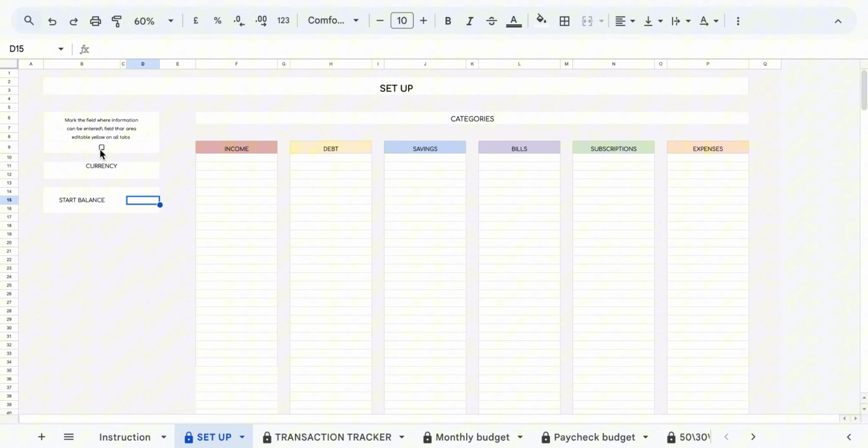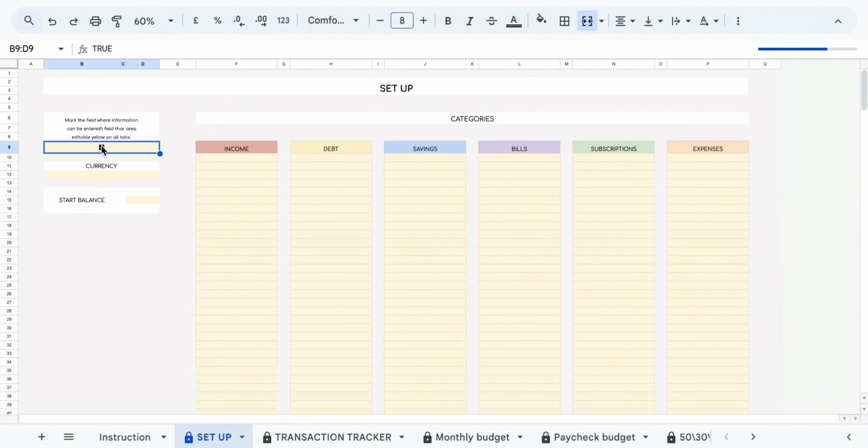First, go to the Setup tab. Before you start adding anything to the spreadsheet, please click the checkbox. This will indicate where you can add your information. Make sure not to enter anything in areas that are not marked with a darker yellow color, as those sections contain hidden formulas. If you change a formula by mistake, the spreadsheet may stop working properly.